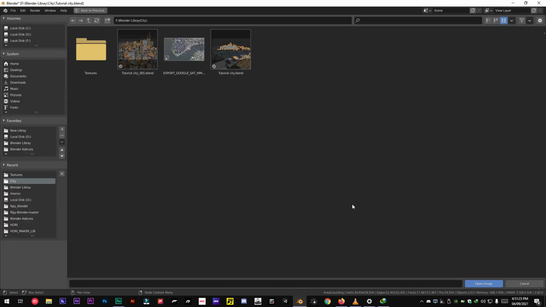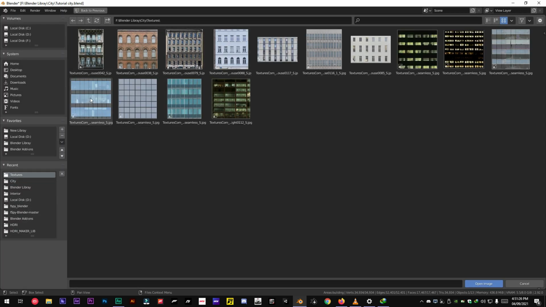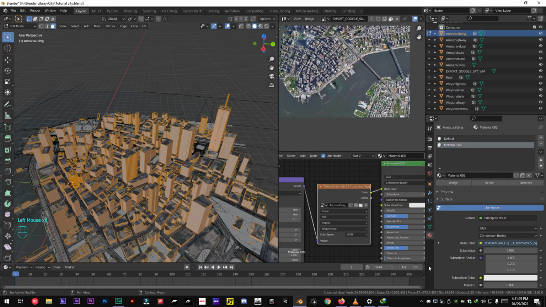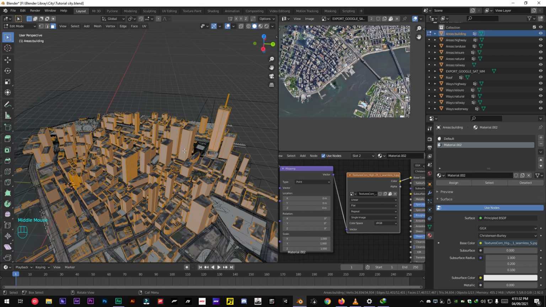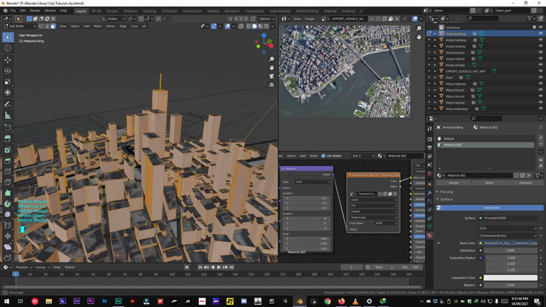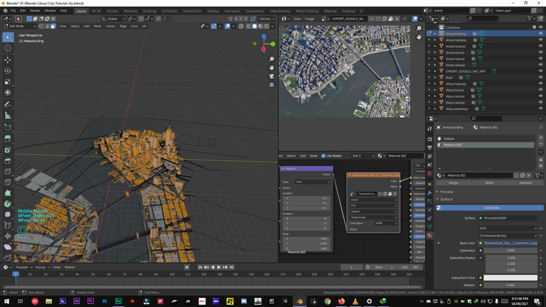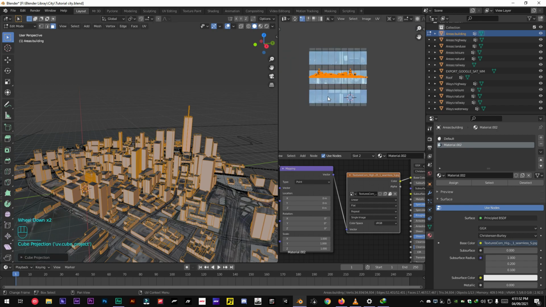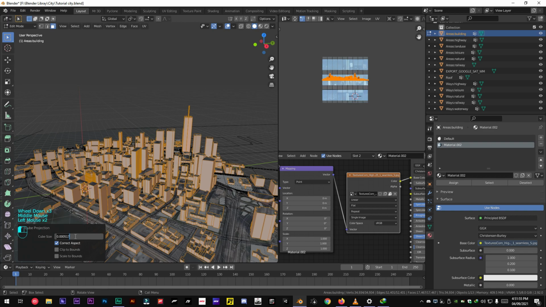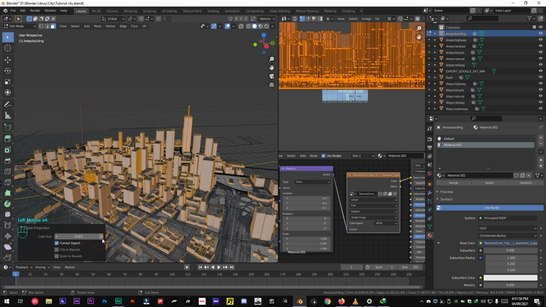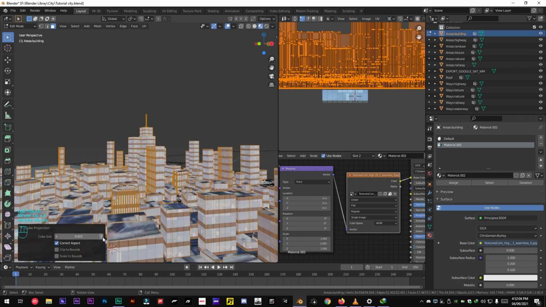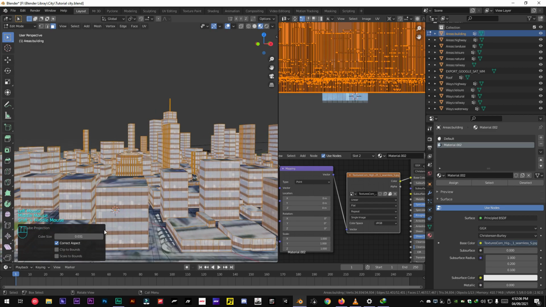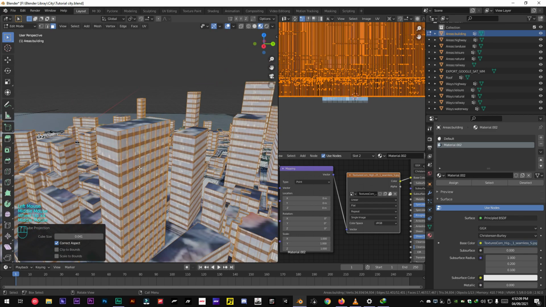we have to open them in. So I'm going to use this one. Click assign. Make sure you have all the buildings selected. Press U and cube projection. Scale it up like so, or maybe a little bit more. Perfect.